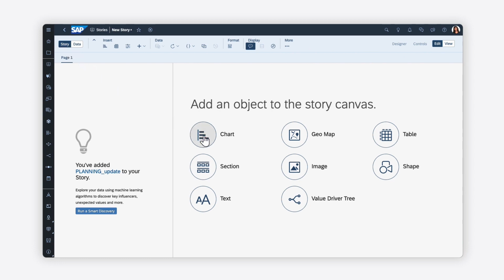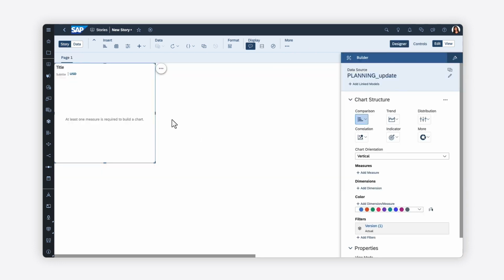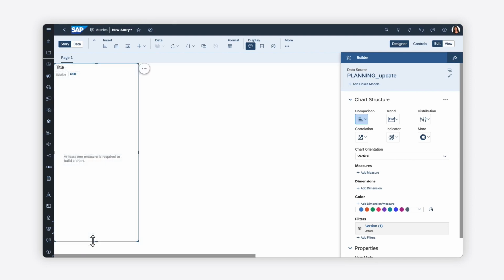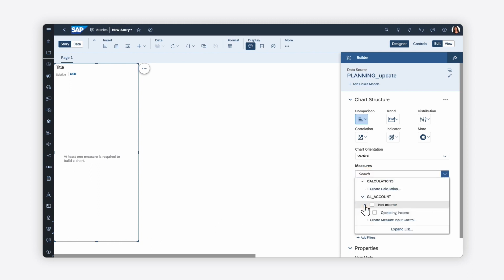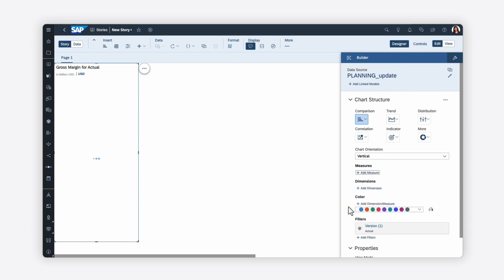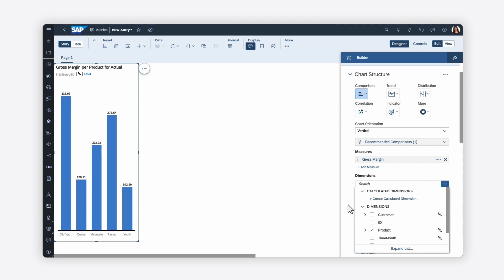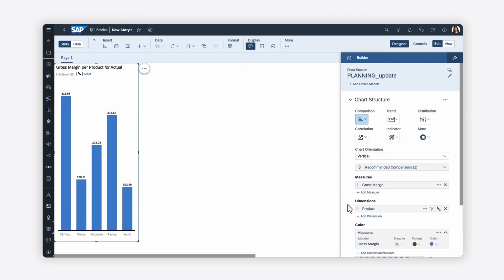To visualize your data, you can choose from a variety of widget types to add to your page, positioning and sizing it as desired. Once you're happy with the layout, you can map the widget to the appropriate measures and dimensions from your data source. After you've added data to your widget, you can customize it in various ways depending on the widget type.